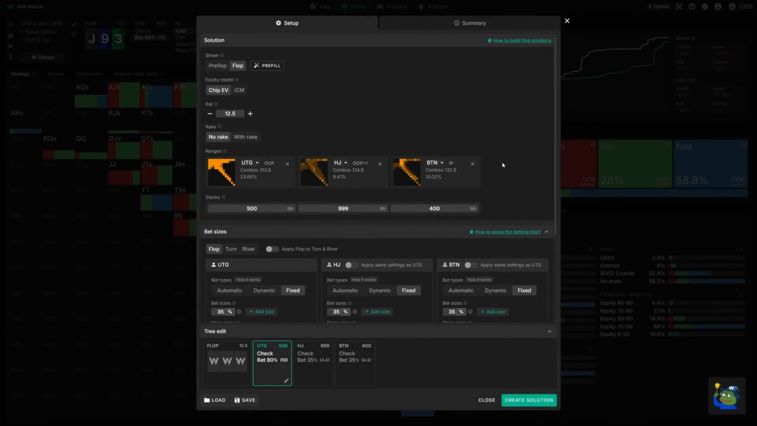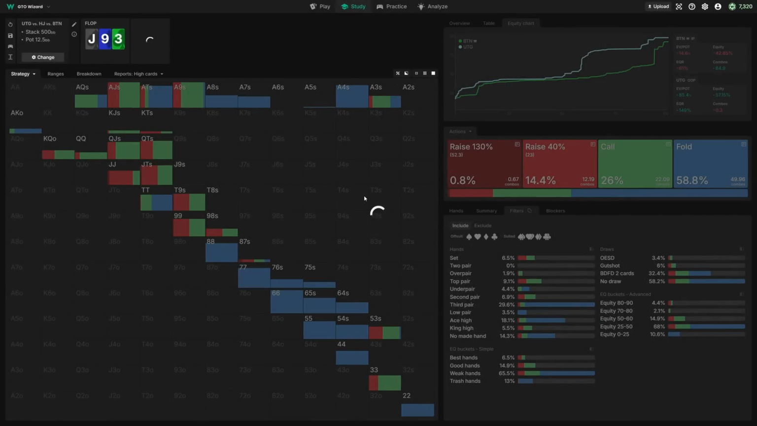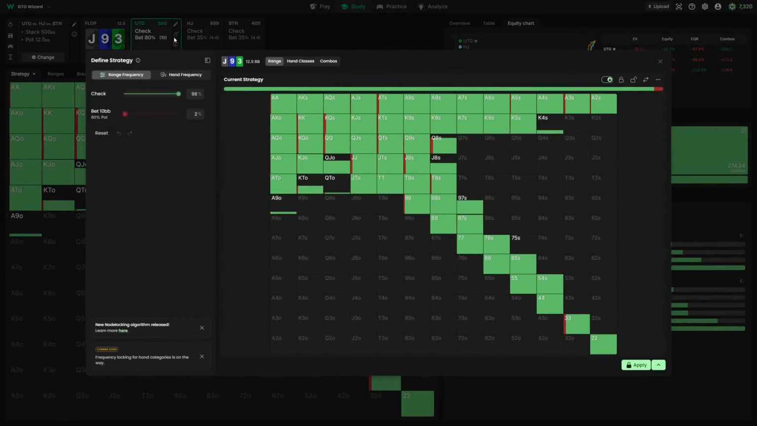They're much wider. The next thing we're going to do is create the solution, and I'm going to show you how to node lock to adjust the strategic tendencies a little bit. So here, the first thing we note is that they're still checking basically everything, right? But in reality, we saw that they were betting ace-jack. Okay, so one way to force them to bet more often is with the new node locking tool.